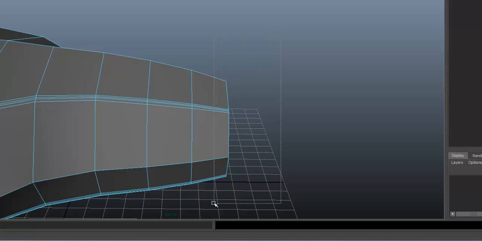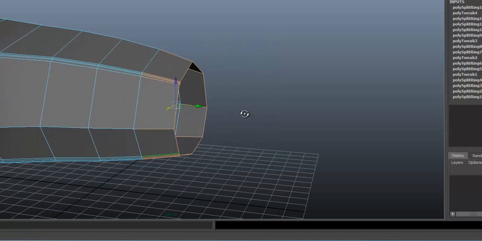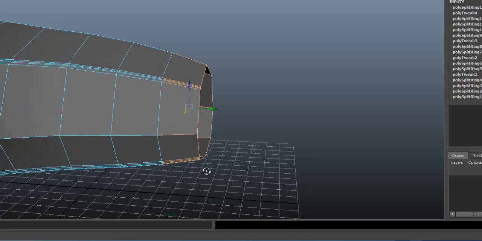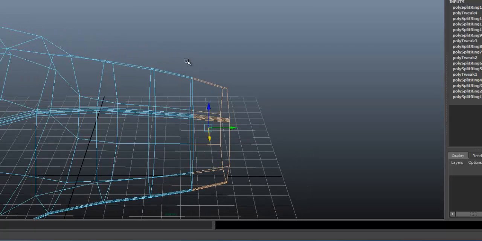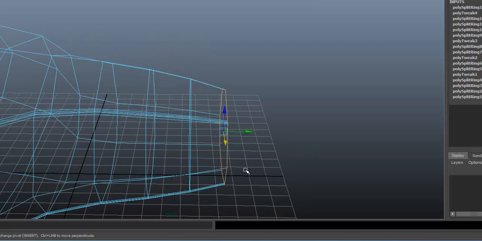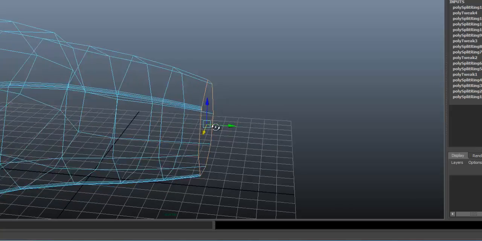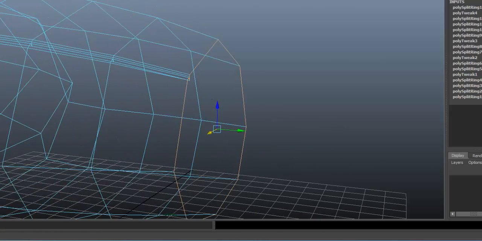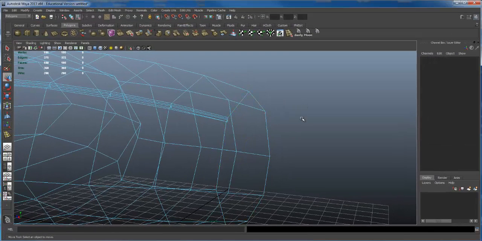Let's try that again. Make sure you're on independent selection. There we go. Now all I want are the edges on the end. So what I can do is hold control now, deselect these, and I have all the edges on the end. Or I can try, let me click off of that.